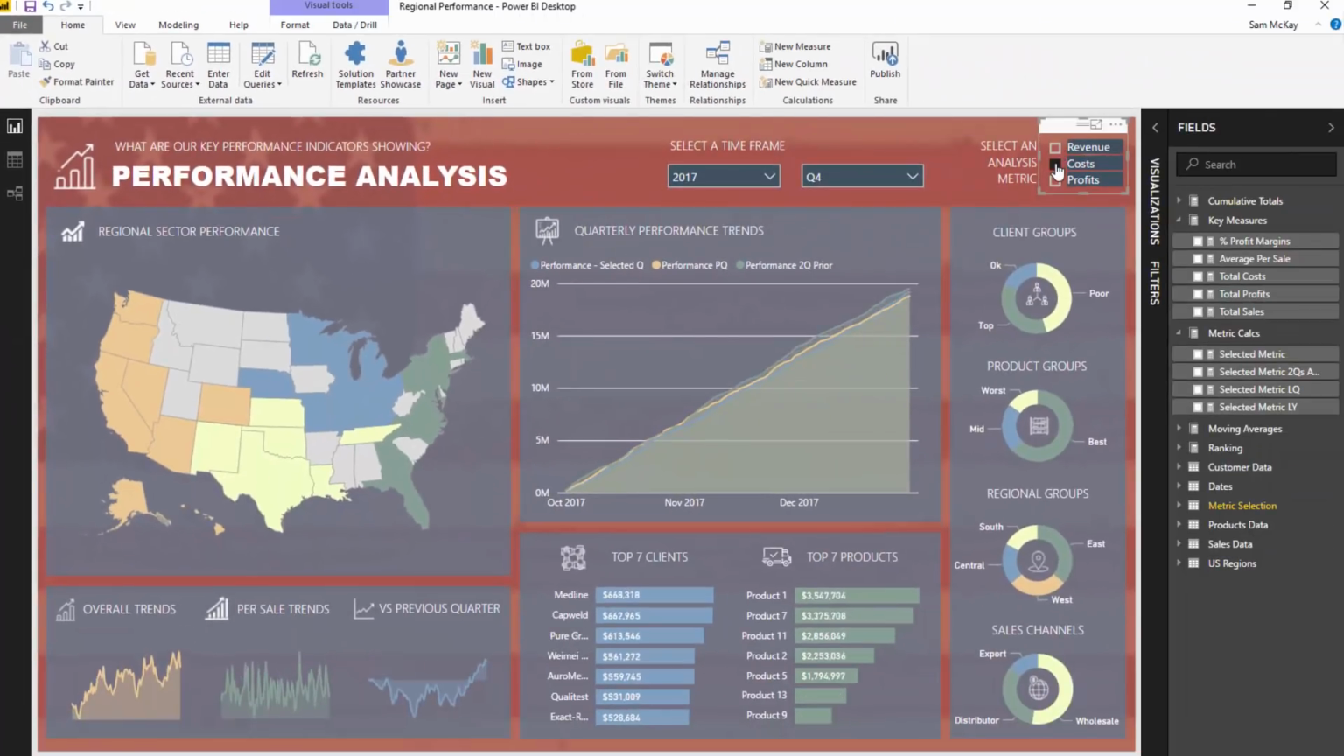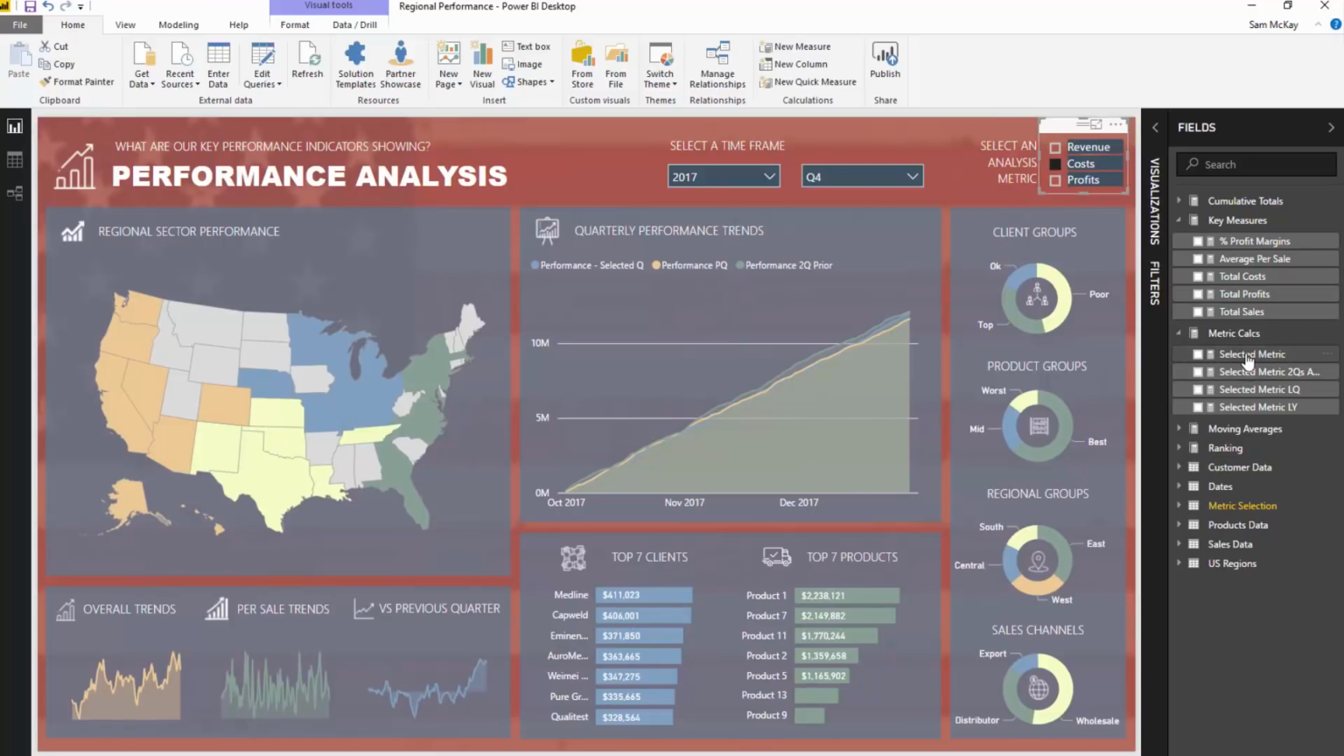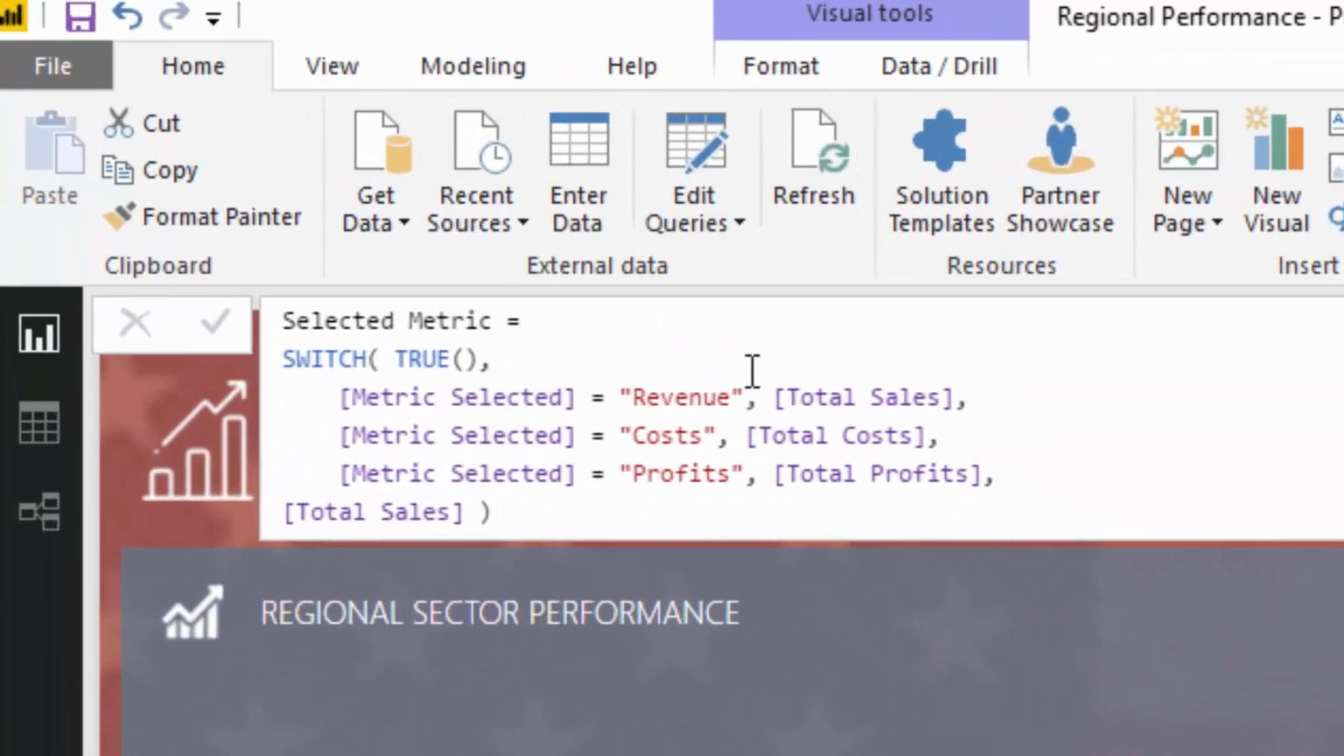Or if we select cost, that's going to return cost, etc. And then we can branch out into this one, right? So this is going to be our master measure. So that's a key point to remember: you've got to create a master measure that we can feed into all of these other different branches of calculations.